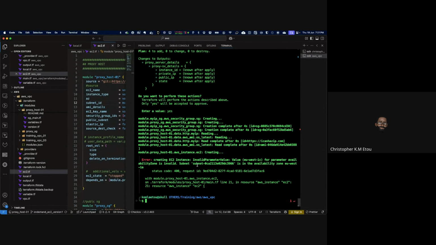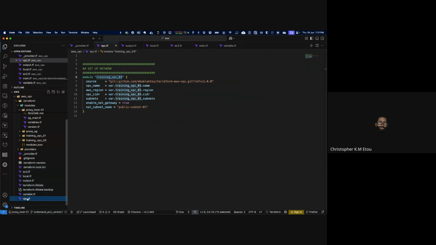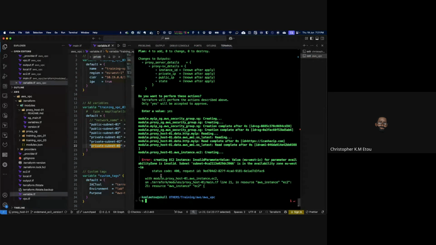Because if we go here, let's say this private 3 is where in this subnets, VPC and then variable, yes, is in C. Yes, I think that is where we made a mistake. Okay, all right, let's run apply again and see.